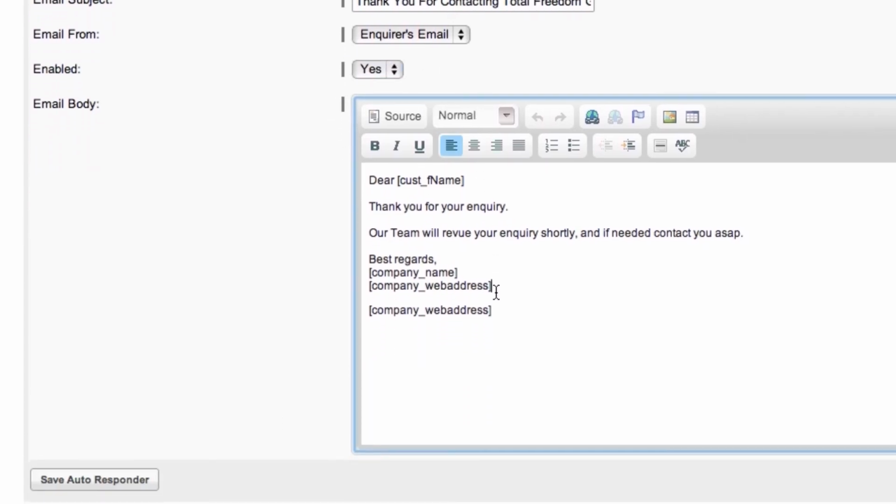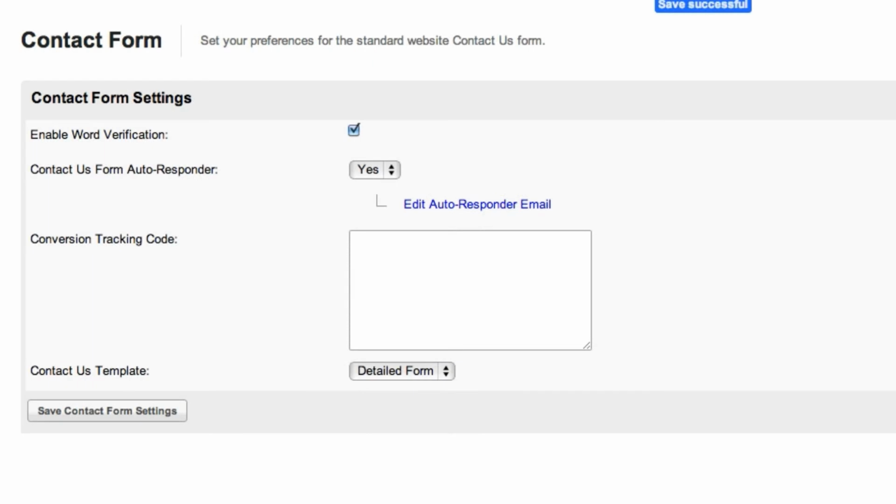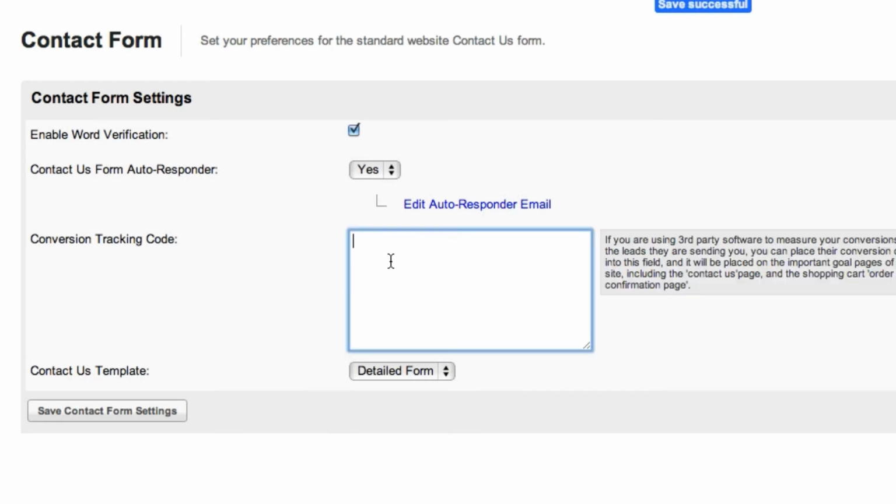Lastly, you need to enter some text into the body of this email. When you are done, click Save Autoresponder. If you are using a third-party tracking tool to measure your email conversions, such as Google Analytics, you can enter the code that this program gives you here. This will help you measure your metrics to work out how well the contact form is working for your website.